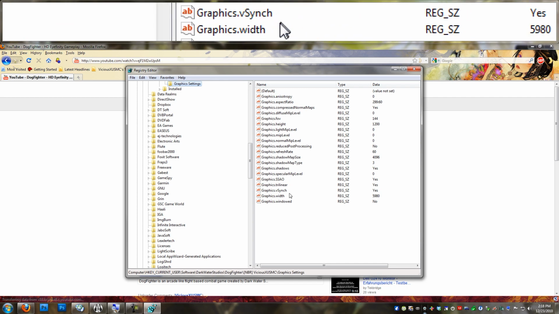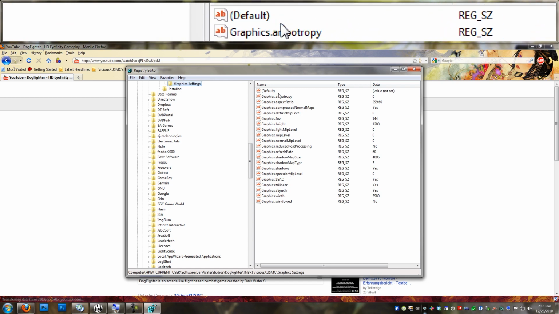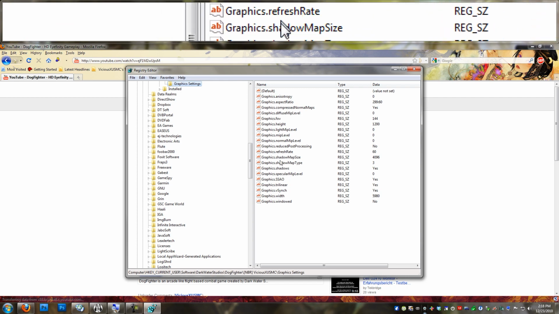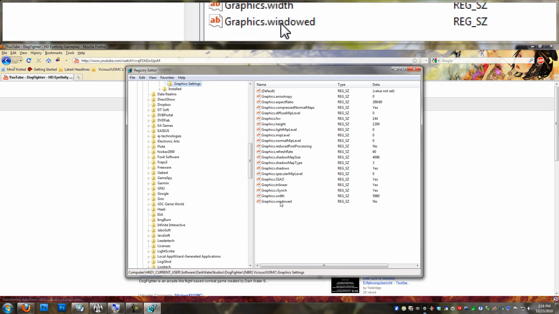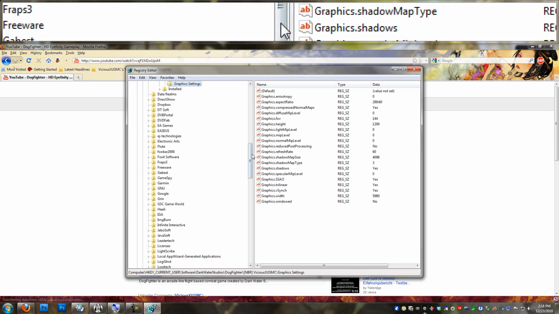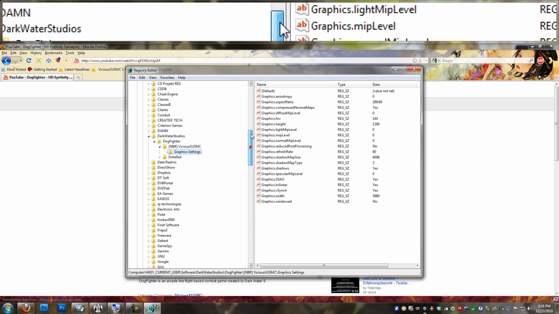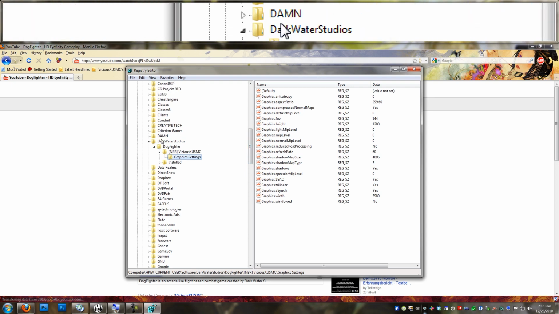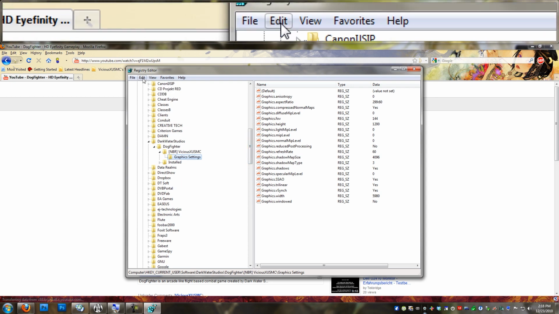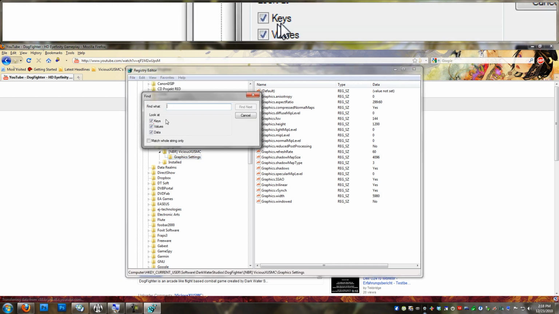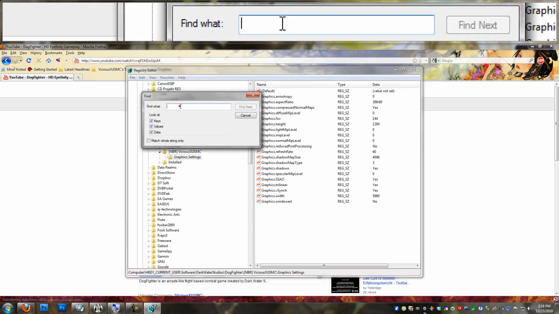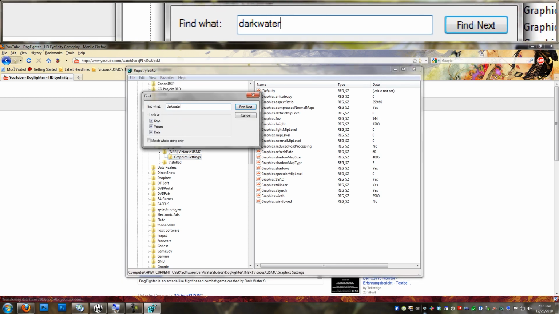Now here on the right hand pane is all the graphic settings for Dogfighter. They're already here for me because this is the last place I was in my registry when I had edited it, but you're going to have to find it yourself. Now the easiest way to do this, I believe, is to go up to Edit, Find, and type in Darkwater Studios.